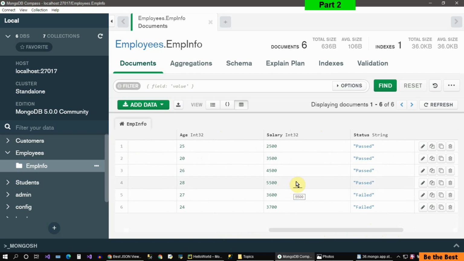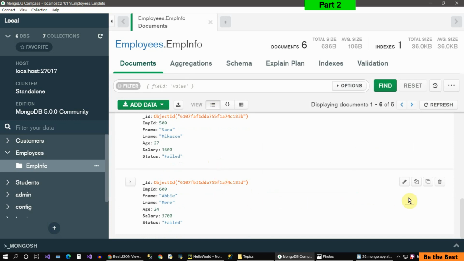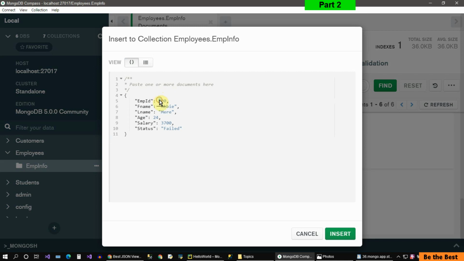Also I can leave some items as null or nothing. To do that, come over here. Previously I talked about this matter and how to do that. So if I select this and clone, let's name it, for instance, 700, and this is Abby, let's name it, for instance, Jet. So this is Jet and Lee, and the age is, for instance, 34, and also it is failed.